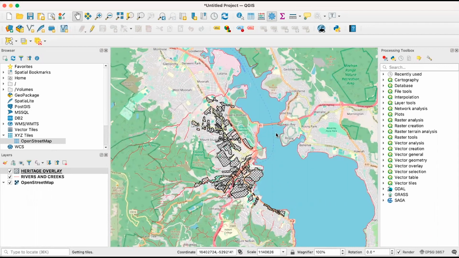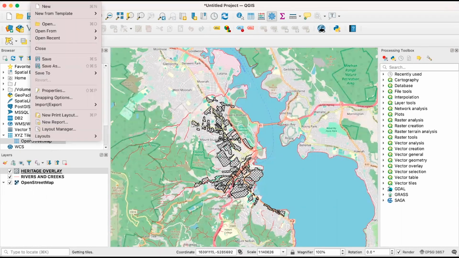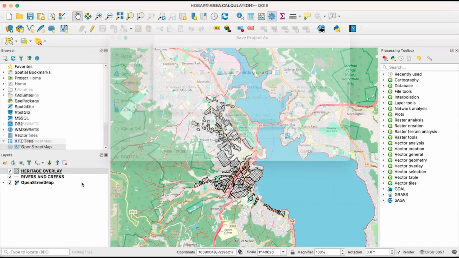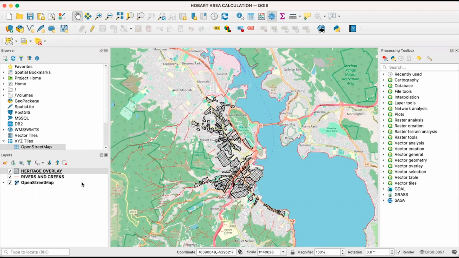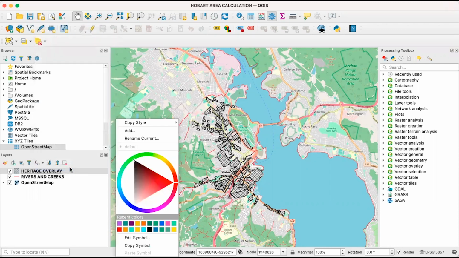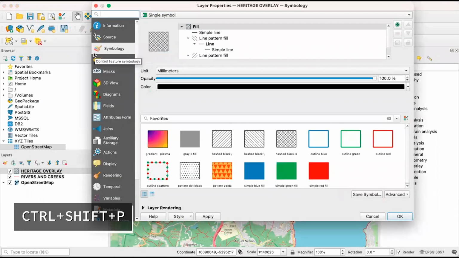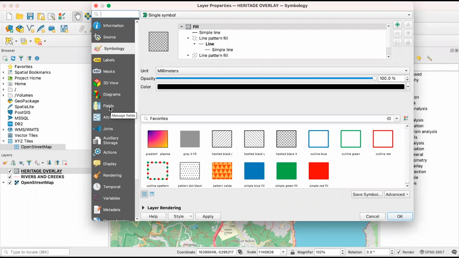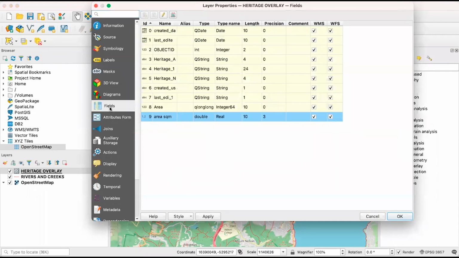Now that we've got our base map and our heritage overlay, the next thing we want to do is save our project. To do that, just remember going into Project, Save As, and then you can save it to your computer. But really what we'll need to do is calculate the area. So I'm going to right click Heritage Overlay, select Properties down the bottom here. And then in this menu down the side, we have the Fields tab. Clicking on that will bring up each of the fields for the data.